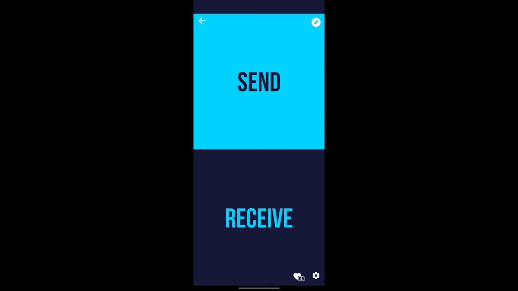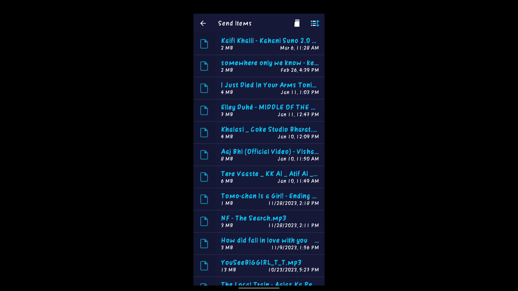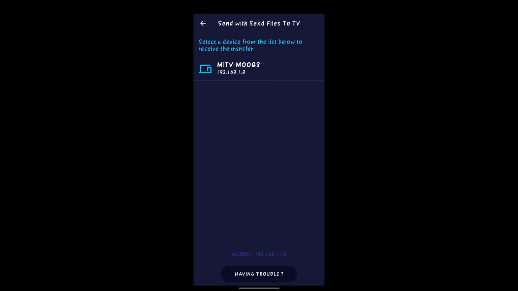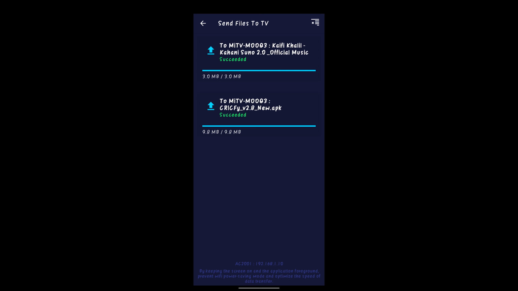Simply click on the Send button on your Android smartphone, then select the file and then click Receive on the smart TV. The speed of file transfer is really good. And now you can install modded applications on your smart TV.